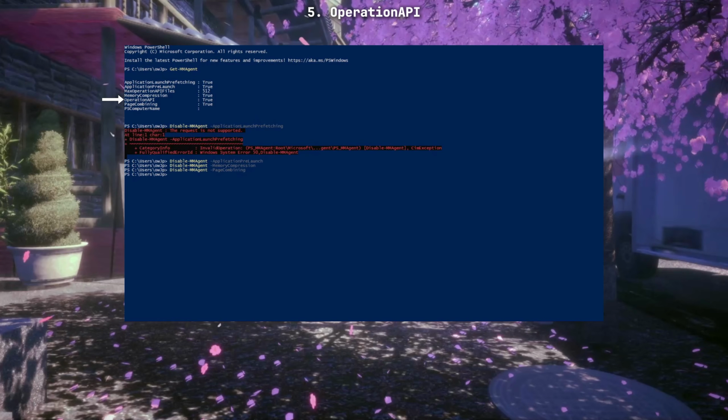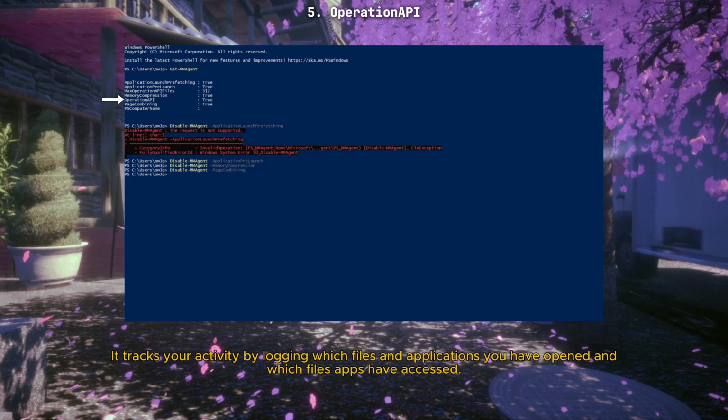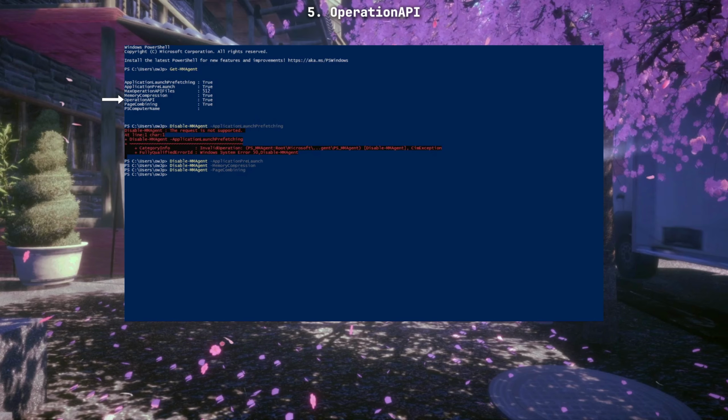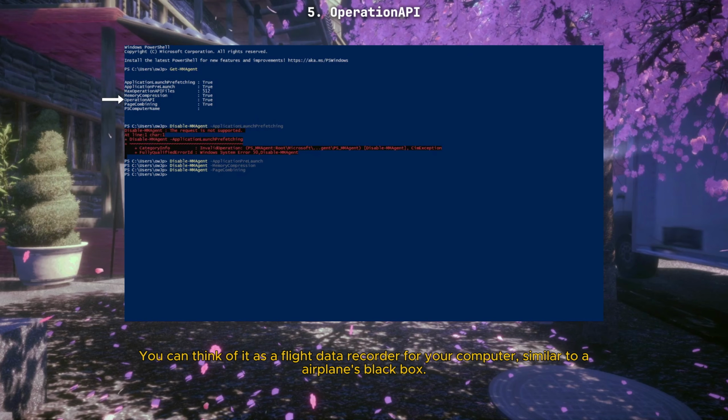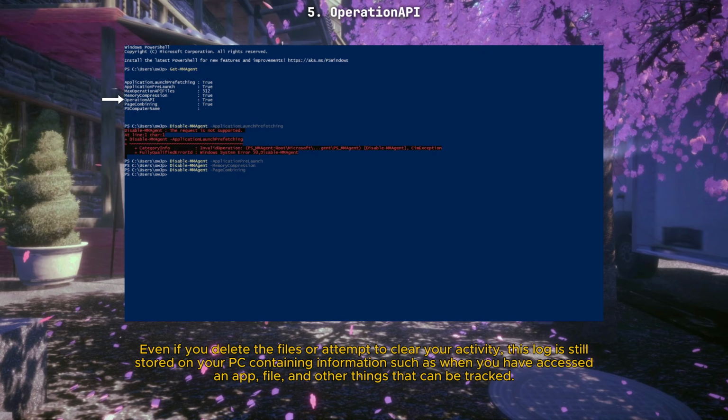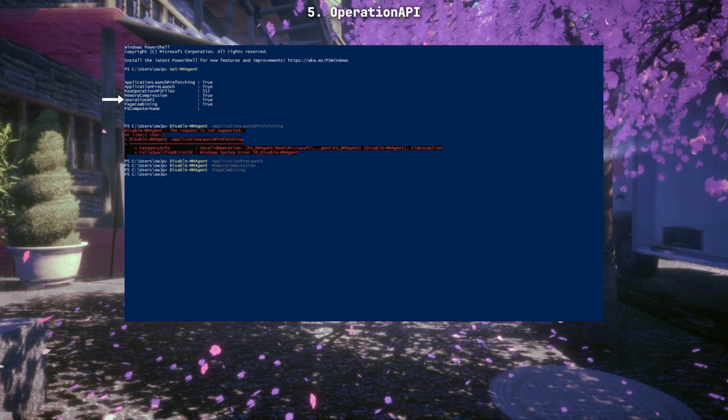Operation API. This feature is primarily for telemetry purposes. It tracks your activity by logging which files and applications you have opened and which files apps have accessed. You can think of it as a flight data recorder for your computer, similar to an airplane's black box. Even if you delete files or attempt to clear your activity, this log is still stored on your PC containing information such as when you have accessed an app, file, and other things that can be tracked.